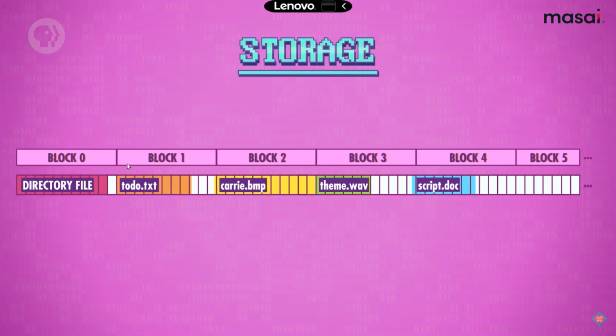Block 0 is not any different thing for carry.bmp. It is just a naming convention. We are just saying that block 0 is the first 5 MB, the next 5 MB is block 1, and the next 5 MB is block 2. And we will check that to.txt comes inside block 1.